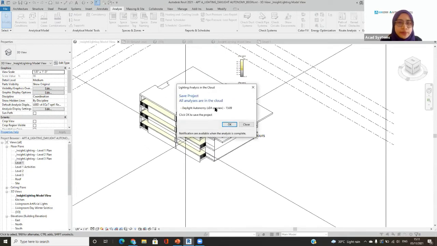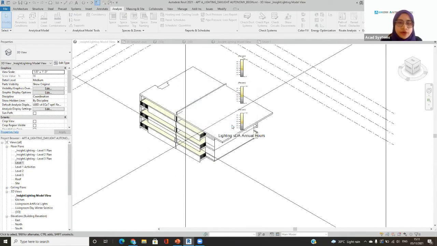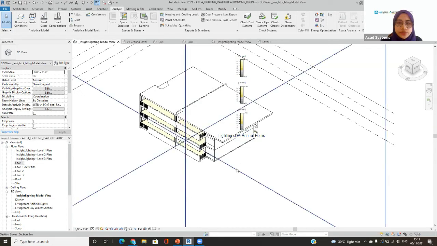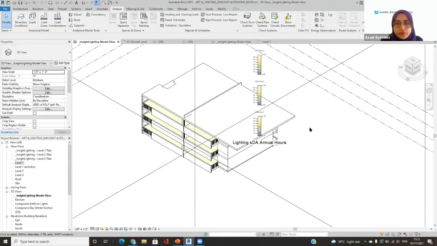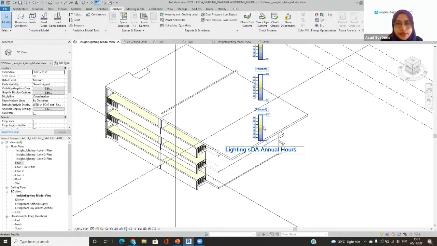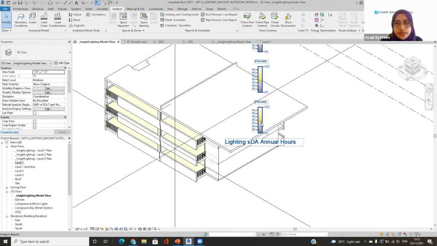All right, so this will be saved. I click OK also on the cloud. So whenever it's saved on the cloud, you can always open it back on the cloud platform from the Insight platform. All right, so for here, this is the data. You can see the percentage of the lighting according to the annual hours. This is hard for me to actually view.